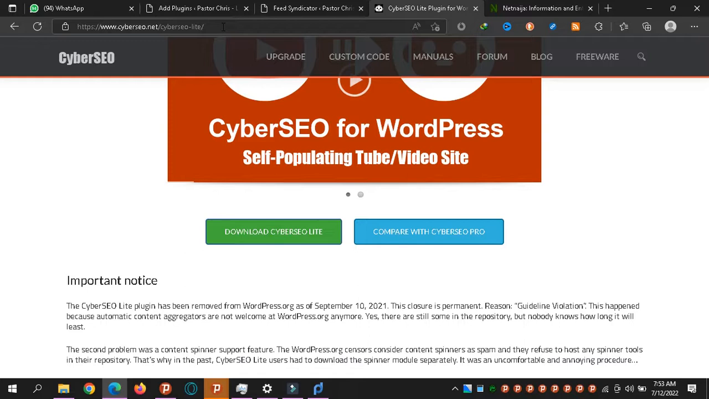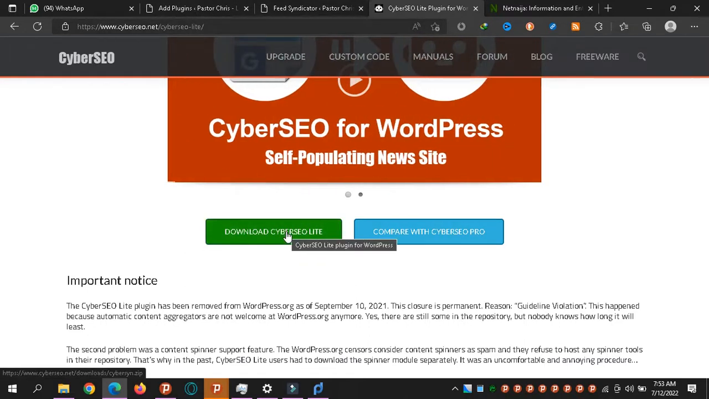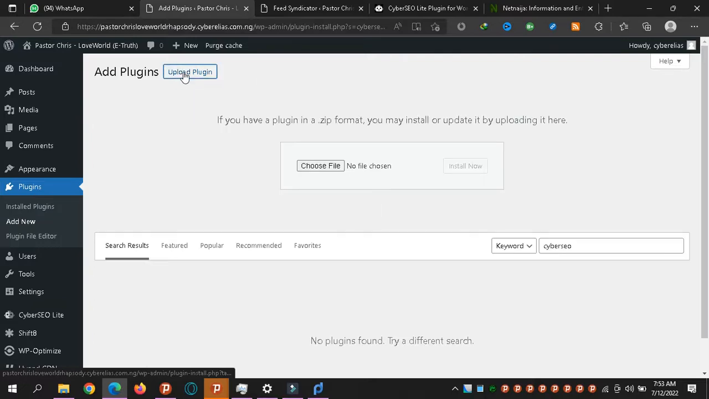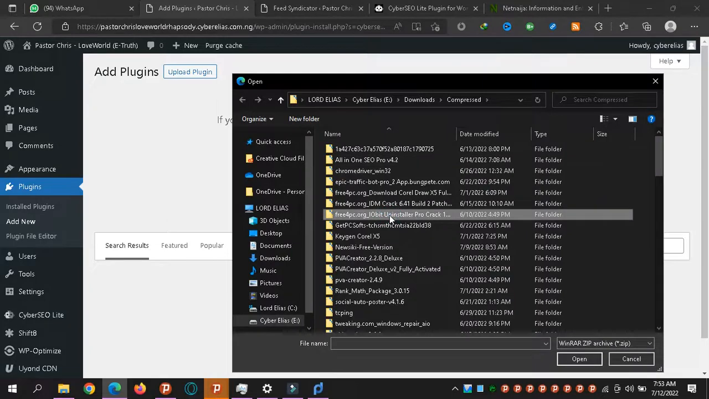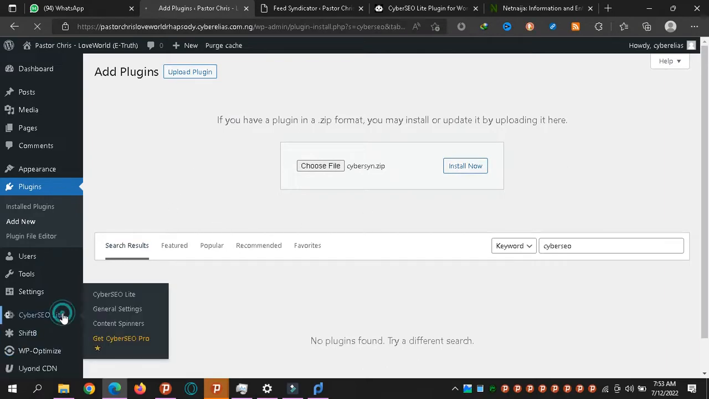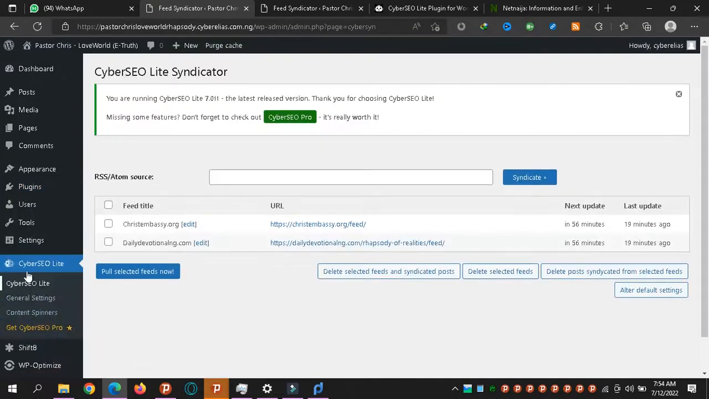Now, what we're going to do next is this. Download it here. I already downloaded mine. And if you know how to install plugins manually, you come to add plugin, then you say upload plugin. It will give you a space to select the plugin. You can see cyber seo and you say install. I've already installed mine, so there's no need for that. So when you've installed that, you come to this part here. It's showing you activate it, and it comes to this left hand side, cyber SEO lite.